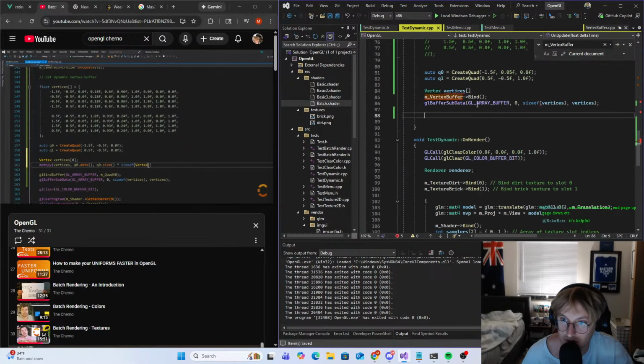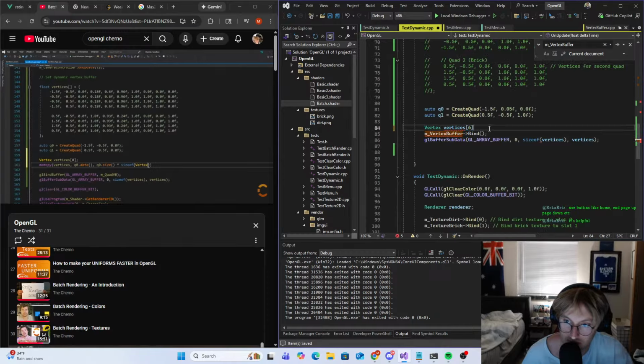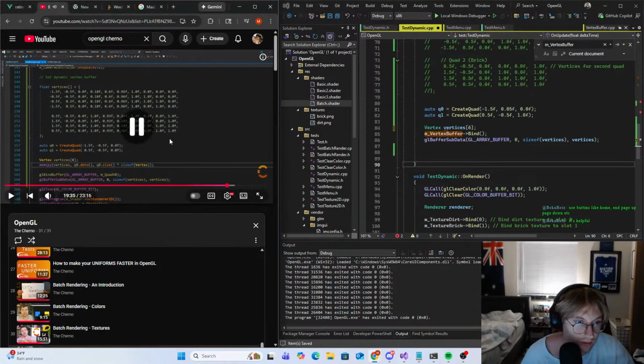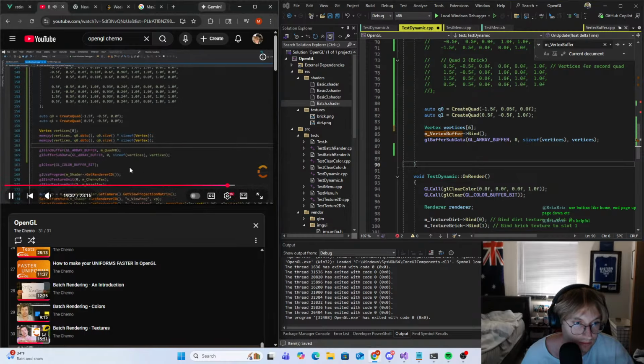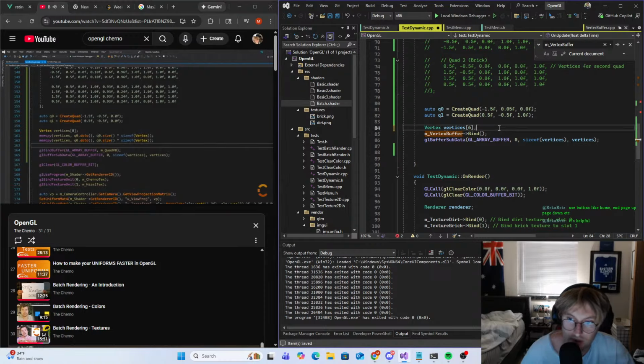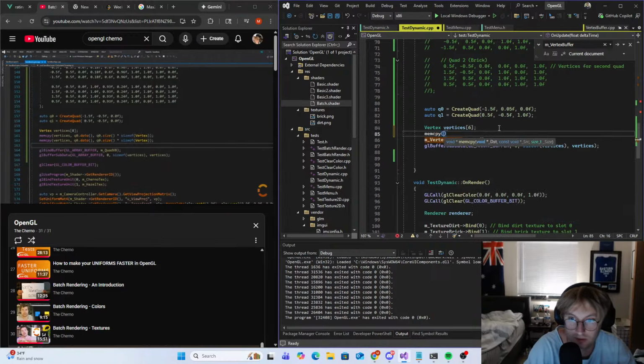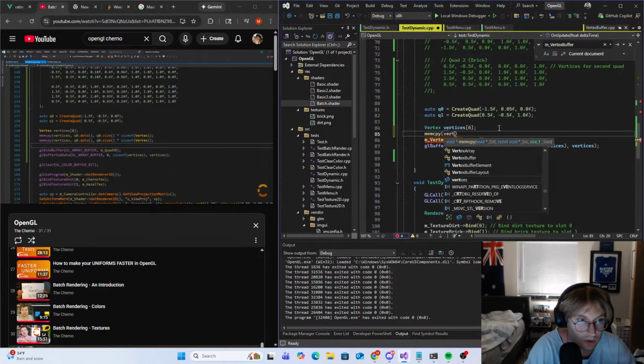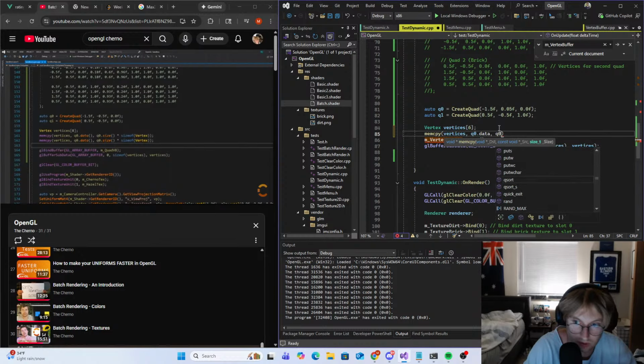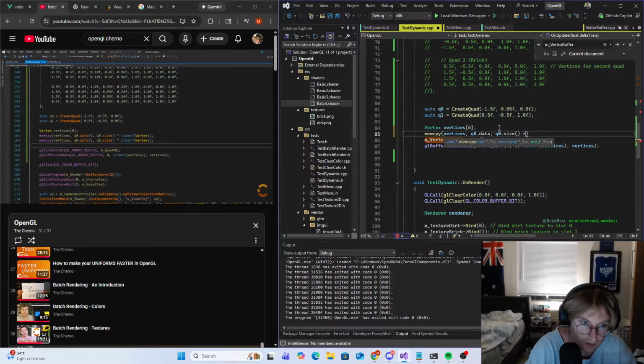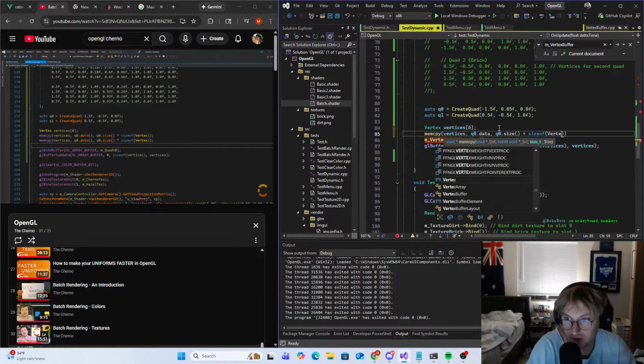I'm not really 100% sure what I'm doing right now, but I'm just kind of going with the flow. He mem copies all the data. I'm going to do the same thing. So let's mem copy this data. Mem copy vertices q0.data, q0.size times size of vertex.